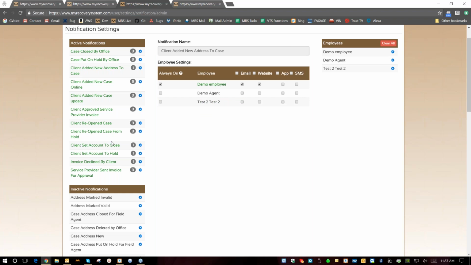Client, let's see, client reopened case, let's see, case put on hold by office, client set case to close. So this one right here, client set case to hold. You want to make sure you get into your system and make sure these are set up. They should have been turned on automatically by default for whatever user got set up in the system, the first admin user.